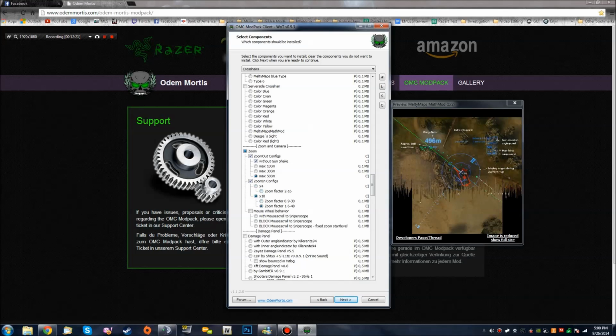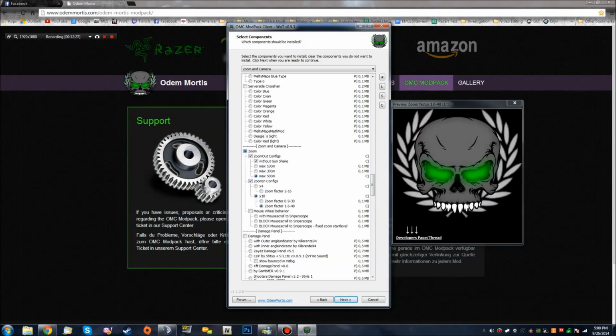Zoom in configs. I've got it zoomed all the way to 10 for a zoom factor of 1.6 to 48. So basically, it's just going to be really super big zoom. So you can zoom in pretty far, which is really close. Really cool if you're sniping. It comes in handy, trust me.